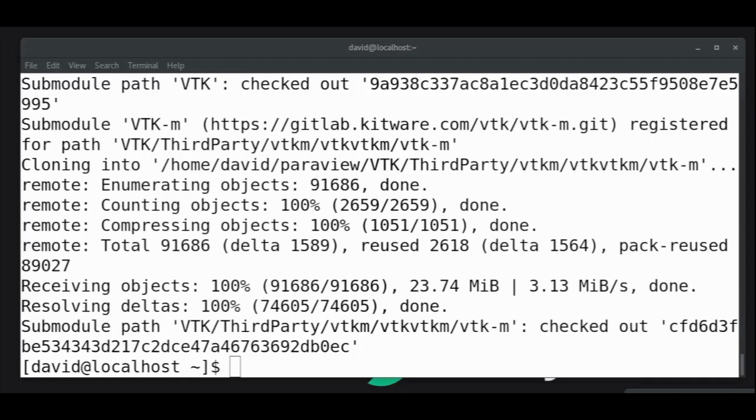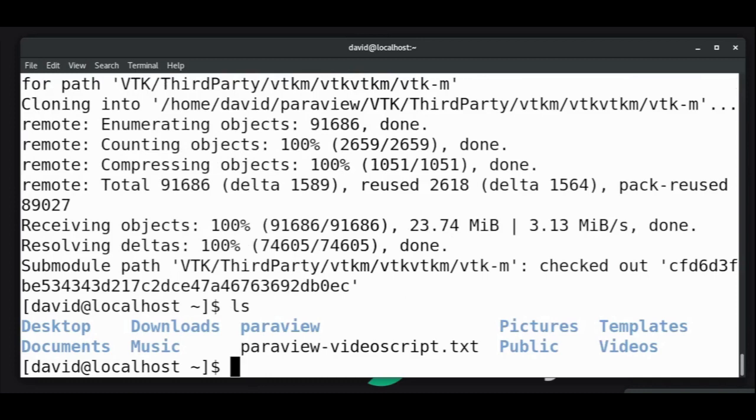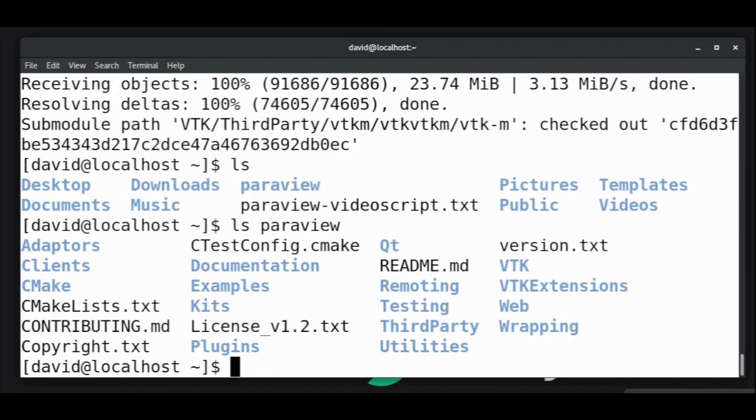Okay, we're back. So the git command downloaded all of the stuff we needed in order to build the Paraview program. If I type ls, that'll show me the files and directories, and you'll see there's a new directory here called Paraview. And under that Paraview directory is all of the stuff we need to build the program.